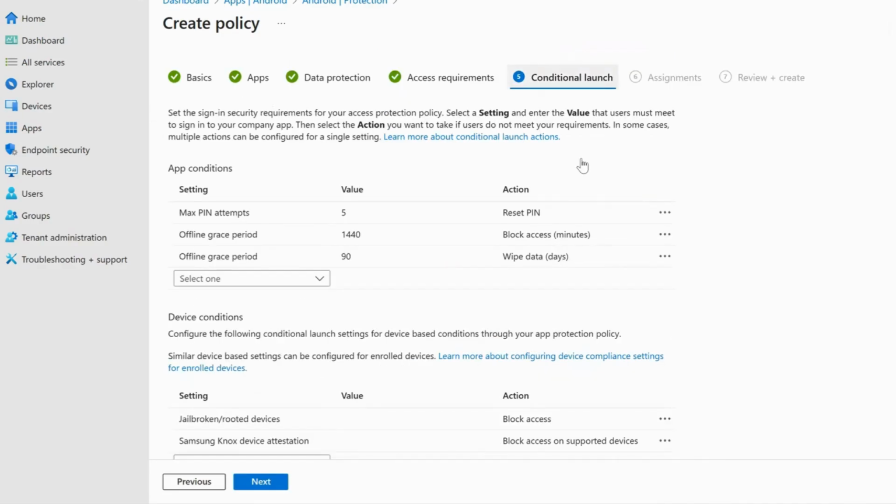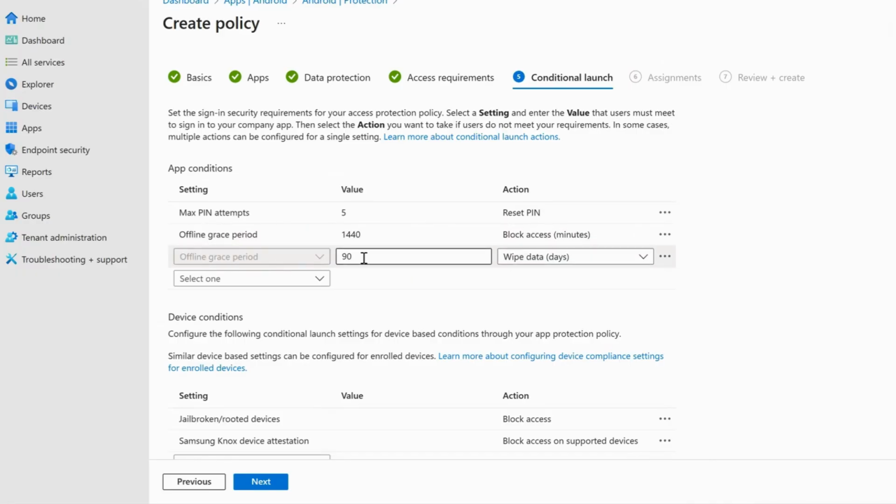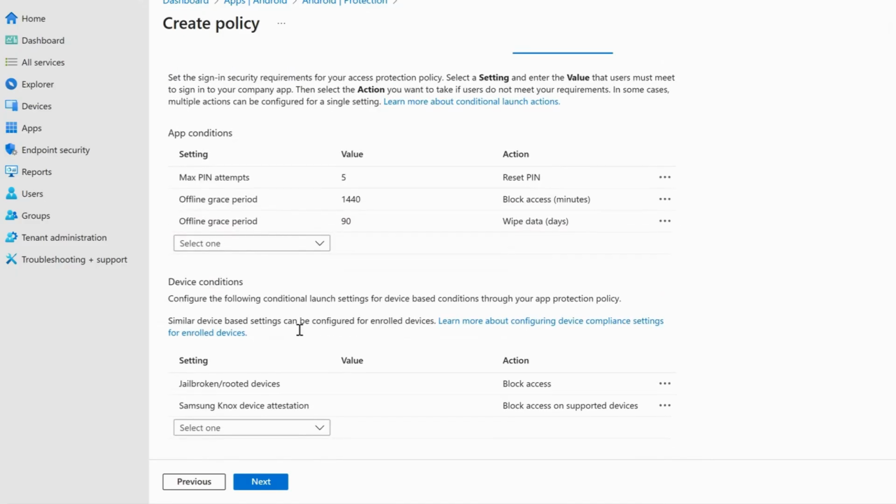And then next. In conditional launch, we have some conditions. For example, maximum PIN attempts 5. If PIN attempts reach 5, then reset the PIN. If the offline grace period reaches this, block access, it's per minutes. Offline grace period, if it reaches this, wipe the data. So these are the conditions and these are the actions that should be taken. And even the device conditions, jailbroken or rooted devices, then it will block the access. Samsung Knox device attestation, then block access on supported devices. We can add more here as well, but these are the defaults from Microsoft's side. We need to keep it like this.